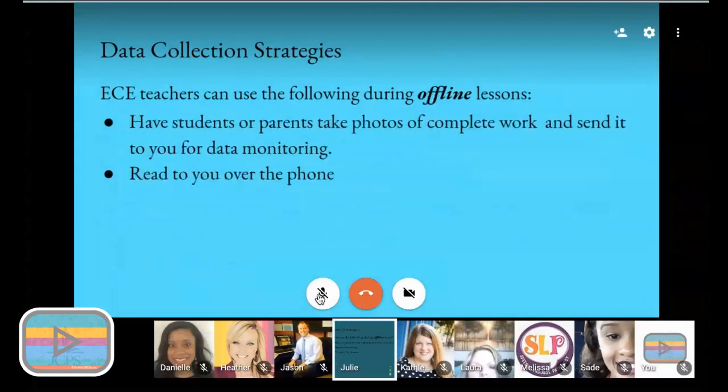One thing we're hoping is that we can have maybe some parents take photos of completed work and send it to us for data monitoring. If it's offline, we still may be able to get through to the parents on the phone so that students can read to us or get information that way. We will also be able to maybe figure out a way to pick up those packets that those students have been working on at home, and then figure out ways to give them feedback for their offline lessons.